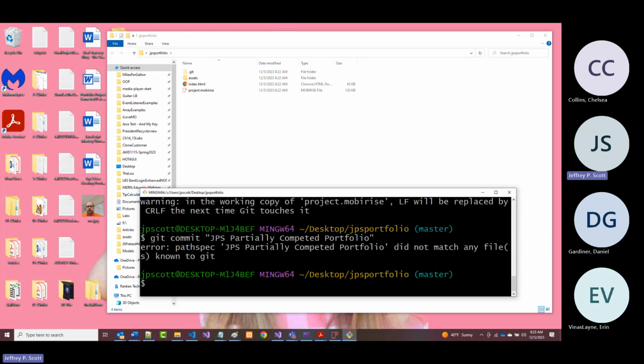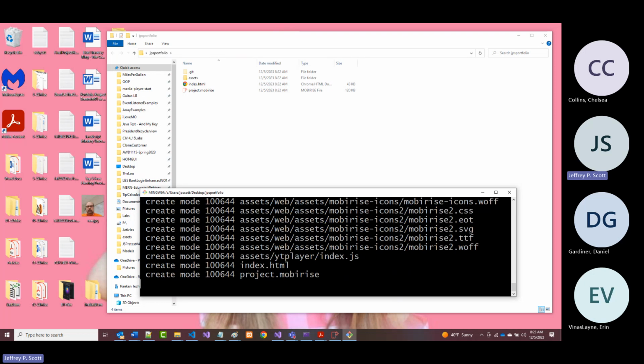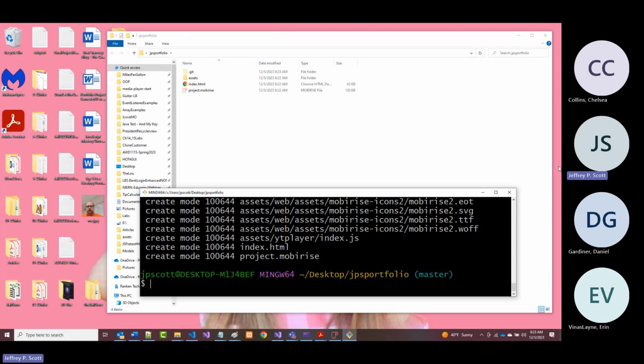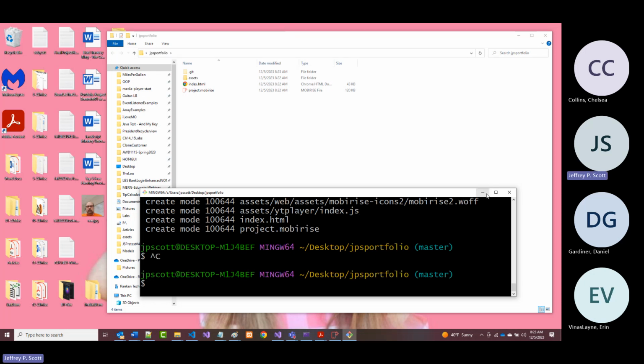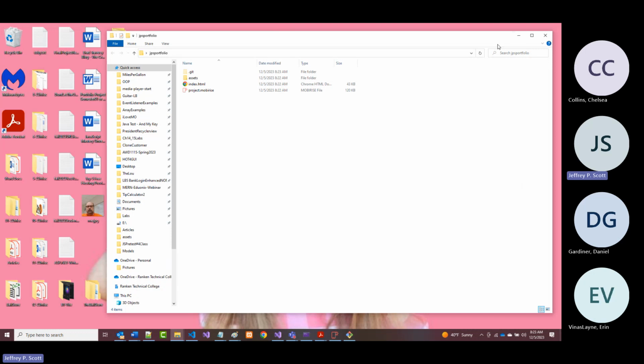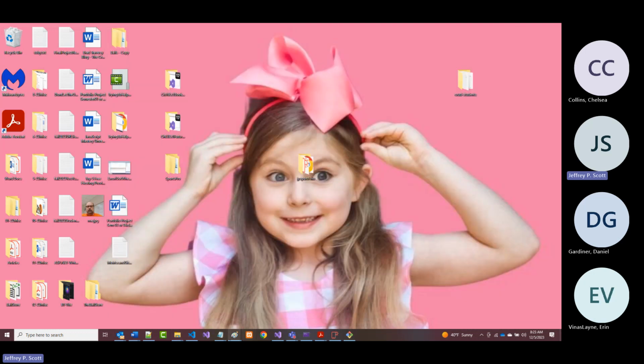All right. So there's everything. Oops. Let's see. I forgot to say minus M, so let me put that in. So git commit minus M, JPS partially completed portfolio. There's that. So now I need to go over to GitHub. All right, and I need to make sure that I've got something in there called JPS portfolio.